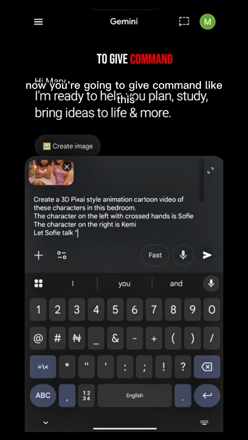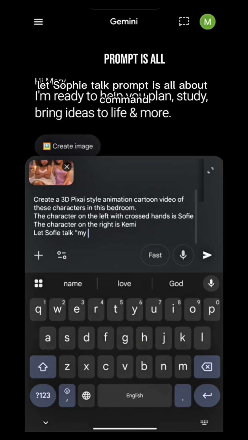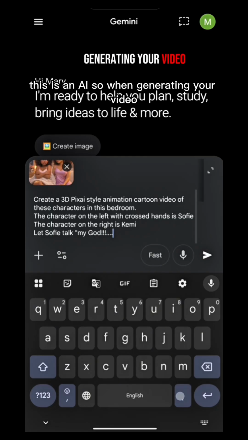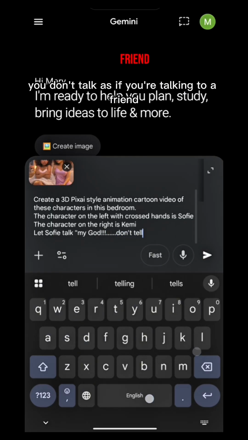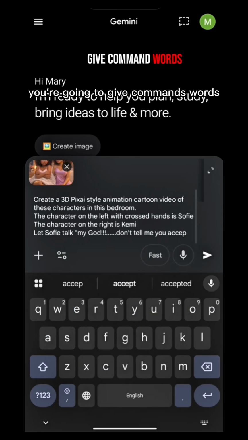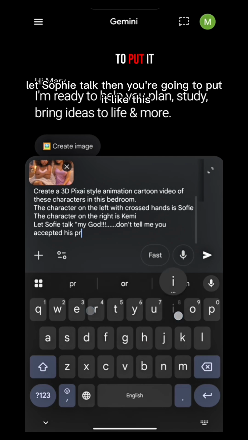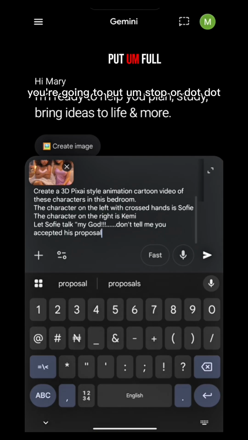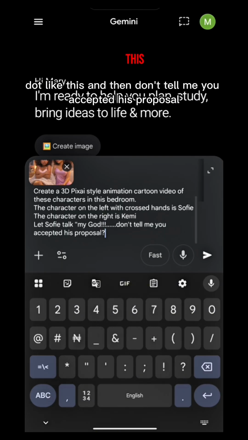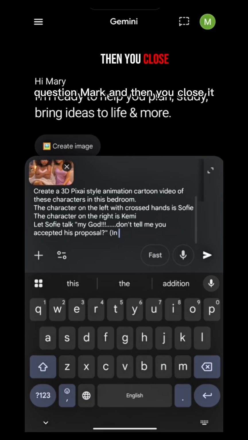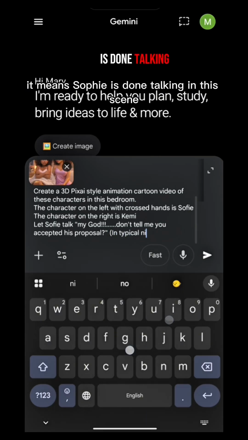Now you're going to give a command like this: let Sophie talk. Prompt is all about command. This is an AI, so when generating your video, you don't talk as if you're talking to a friend, like when you're talking with ChatGPT. You're going to give command words. Let Sophie talk. Then you put it like this: "My God!" with an exclamation mark. If you want her to stay silent in some part, you put a full stop or dot dot dot like this. And then, "Don't tell me you accepted his proposal?" with a question mark, and then you close it. It means Sophie is done talking in this scene.